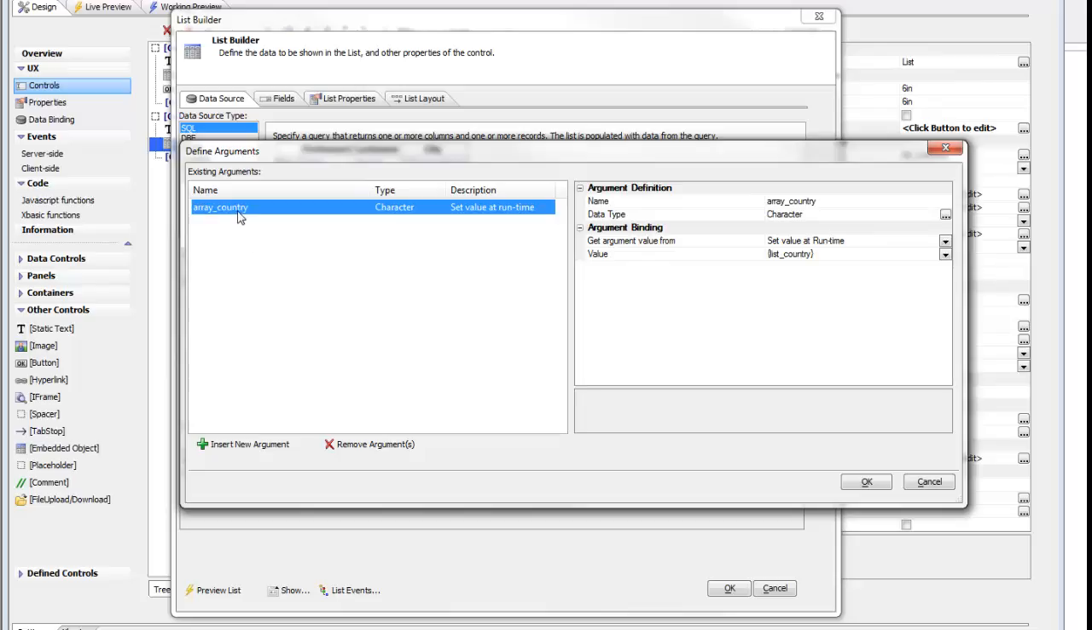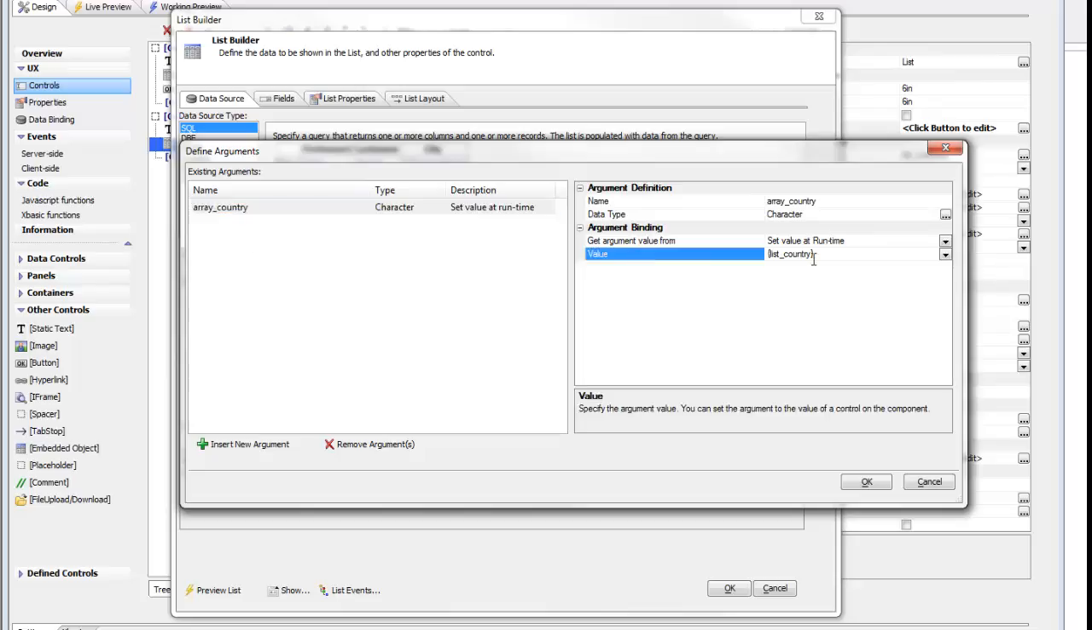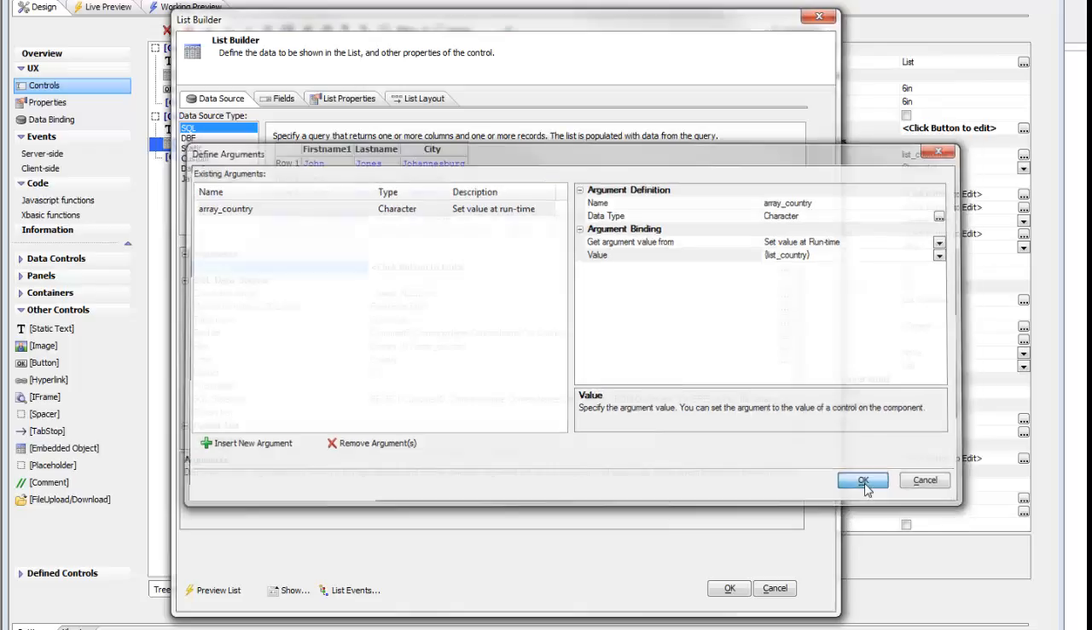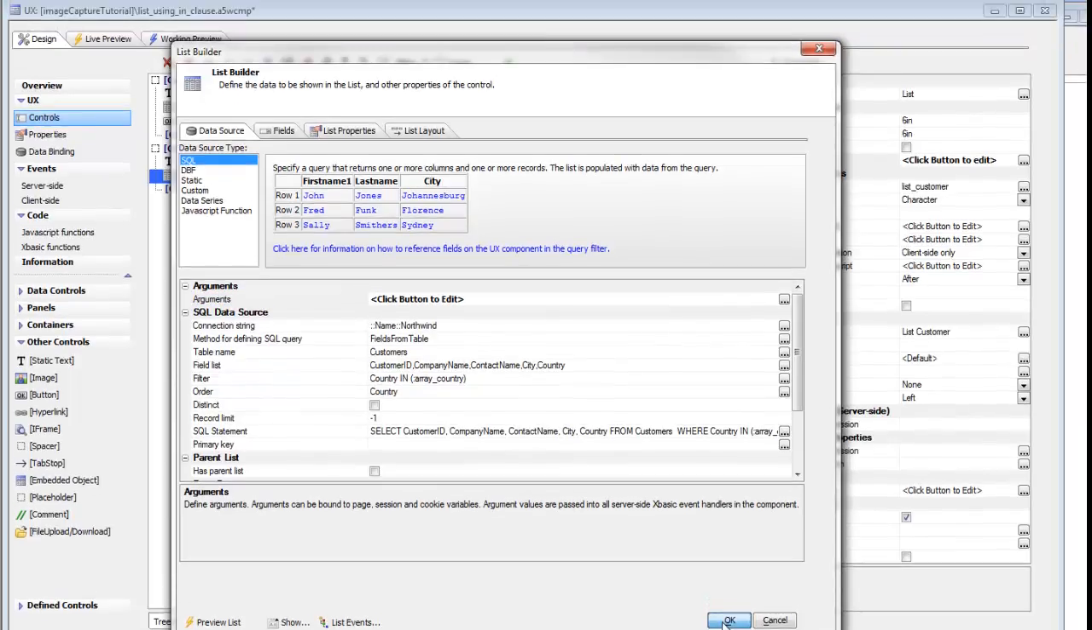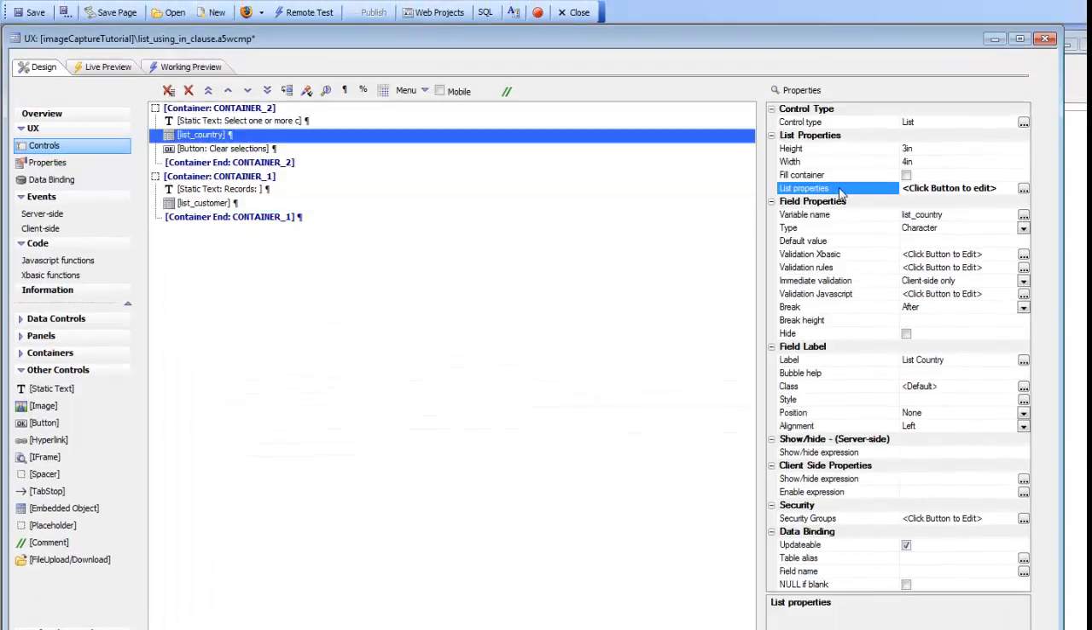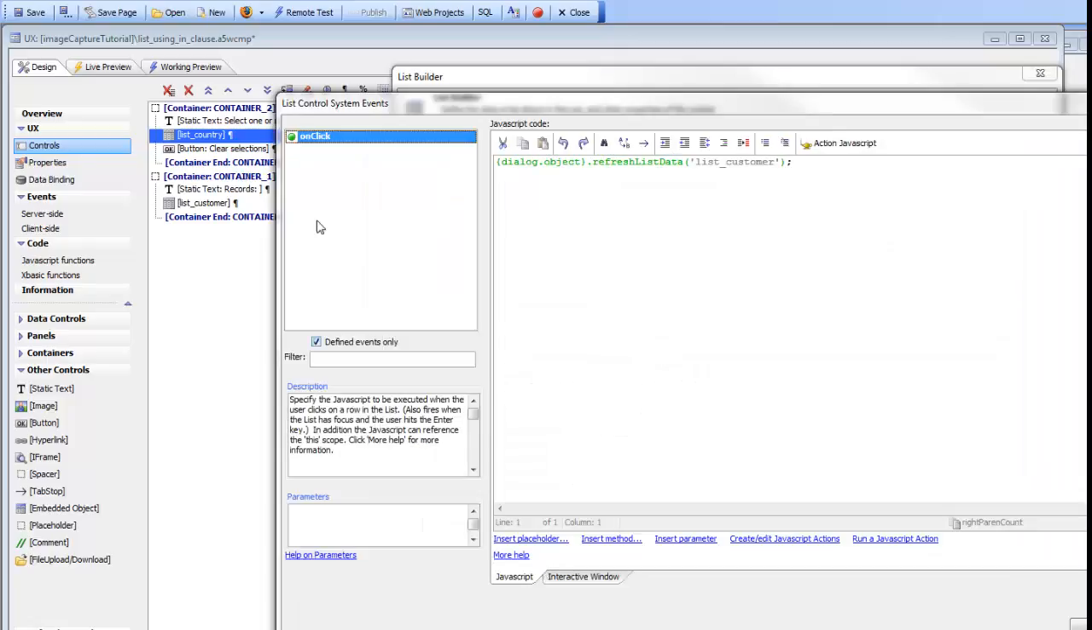And then we've said that this array gets its value from this list. So the argument array itself is being populated with the value of list country. Now list country was, as you recall, a list control that was configured to allow multiple selections. So the value is going to be a CRLF delimited list of the selected countries. So this is our filter clause over here, and then when I go back to this first list, you can see that in the on click event of the list, we've just said that we want to refresh the data in the child list, the list underbar customers.